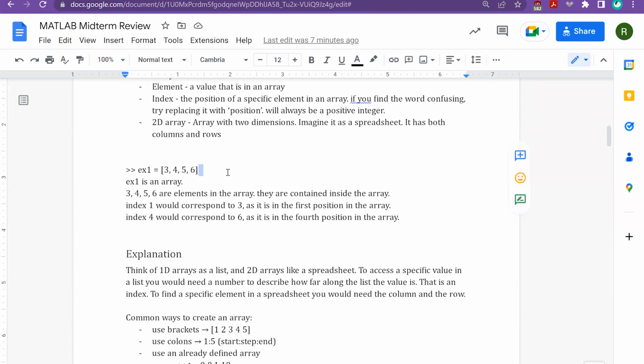So this is a very simple example, just to help you get the vocab a little bit better. I defined an array EX1 there. 3, 4, 5, and 6 are elements in the array. Index 1 is going to correspond to 3, because that's the first element in the array. Index 2 is going to correspond to 4. Index 3 is going to correspond to 5, et cetera, et cetera.